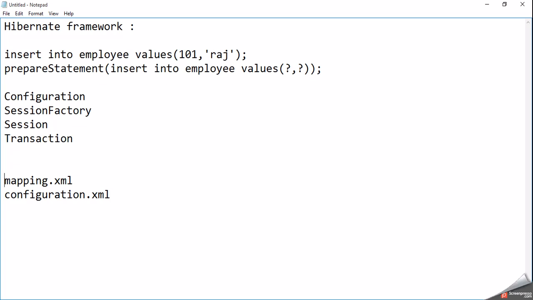In the mapping file, we declare all the information about the table, meaning the name of the table, the primary key name, and the column names. In the configuration file, we declare all the configuration, like username, password, URL, driver class name, and the mapping file also. With the help of these two XML files, we will perform all the object operations on the database.